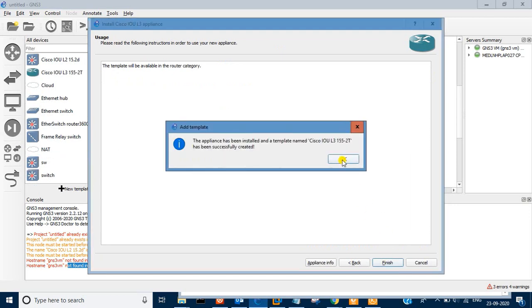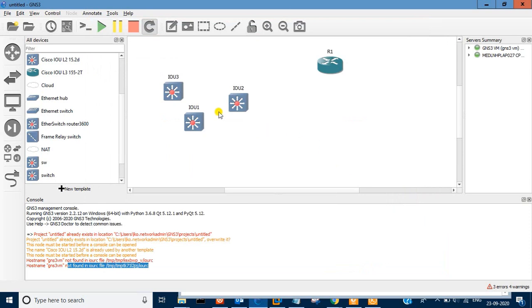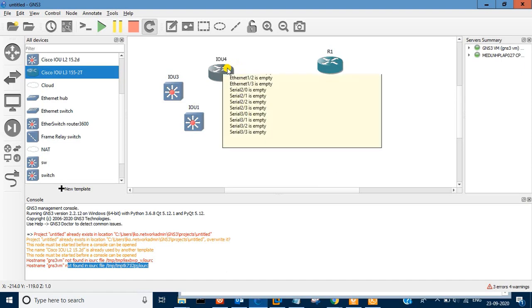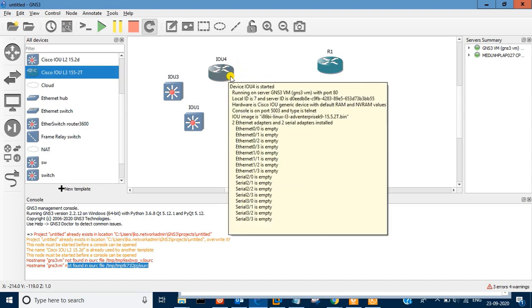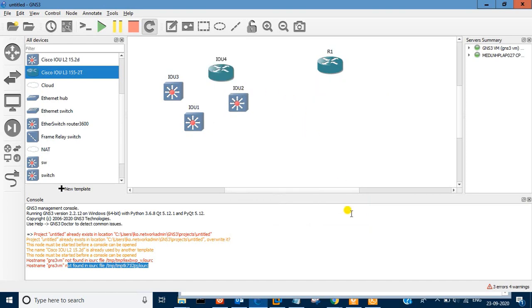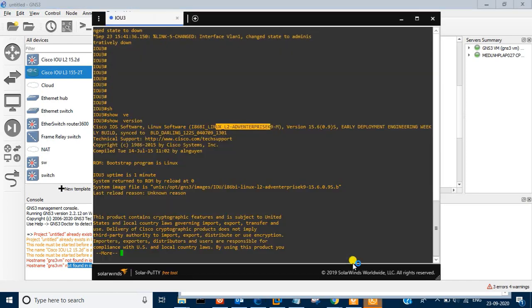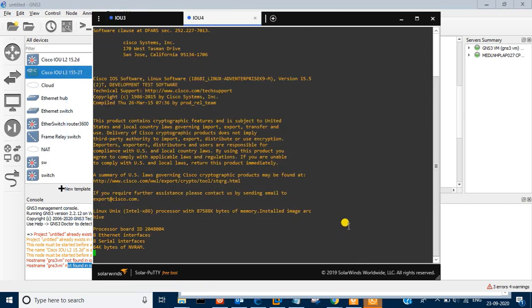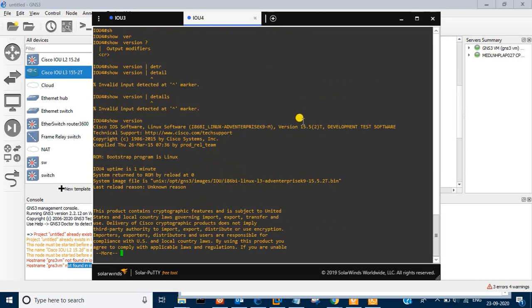Now I'm going to run the L3 device IOU4 again. And I have started this device. Yes, right now it's started, and now I'm going to take the console here. Yeah, also it's working good. So that means the license which I have installed is working good, and right now the issue has been resolved.